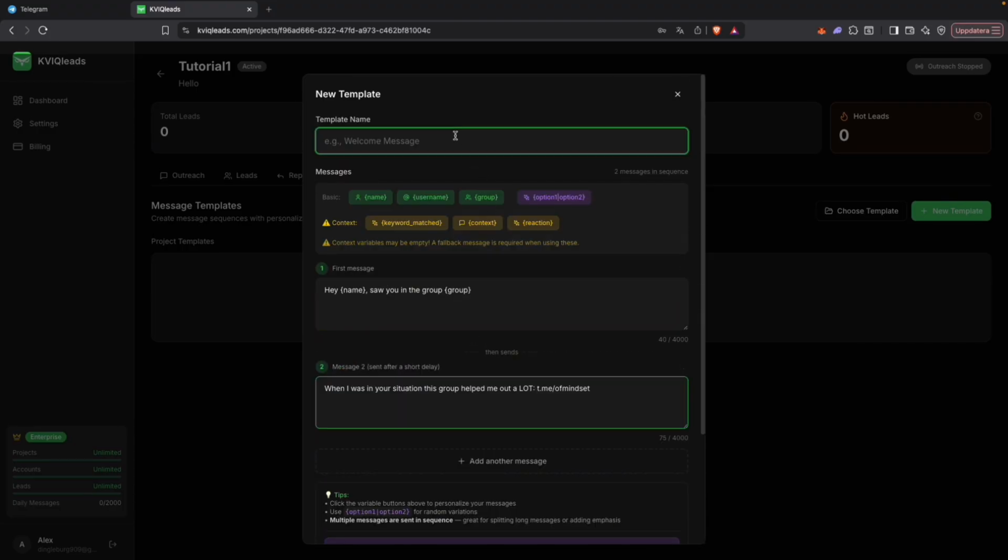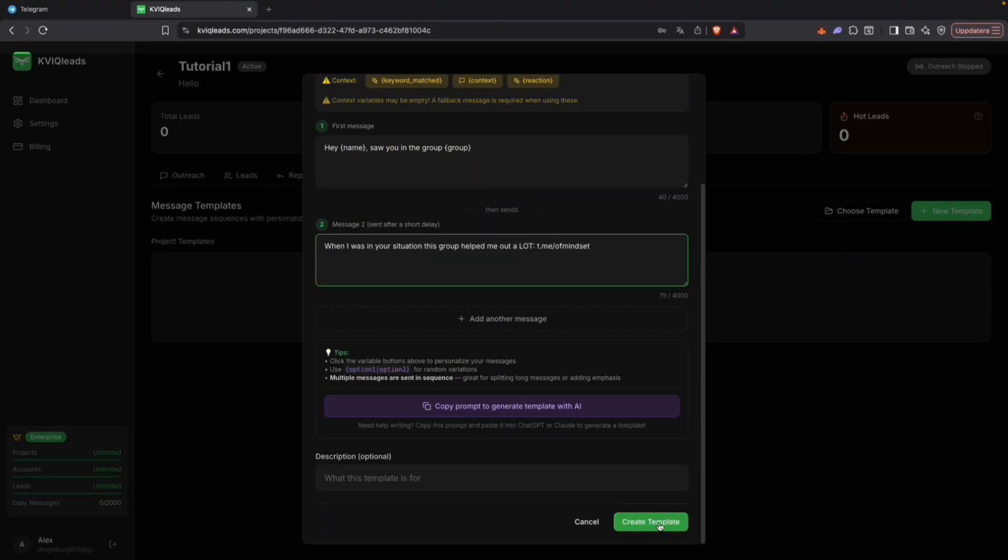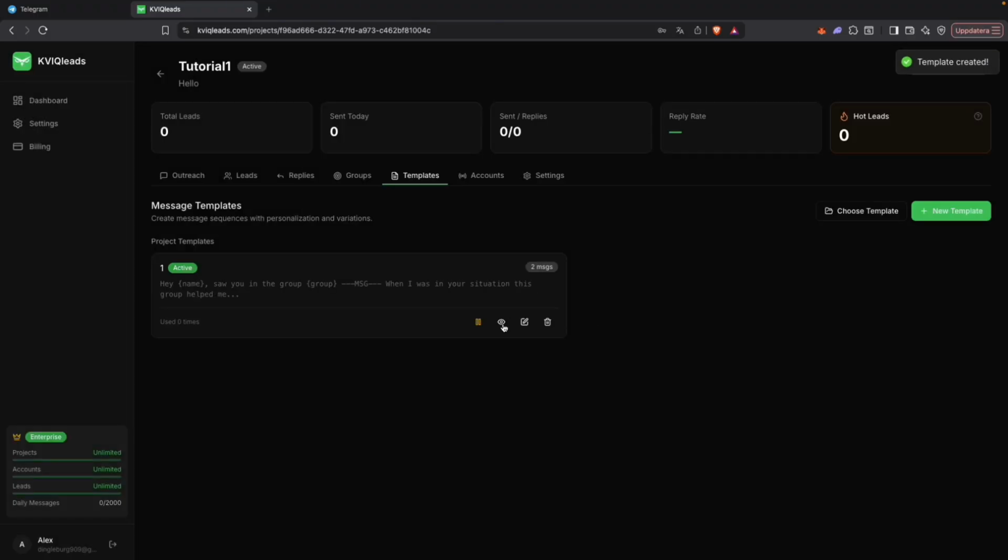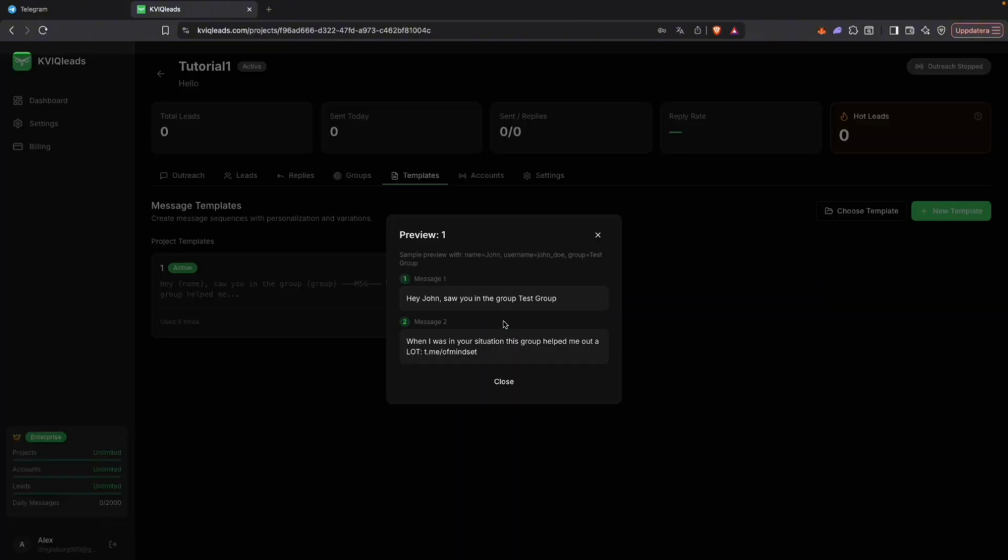And I'm just going to name this template. I'm going to name it 1. So we're going to hit create template. And now this one is going to be active. Now we can preview it, so we're going to see.